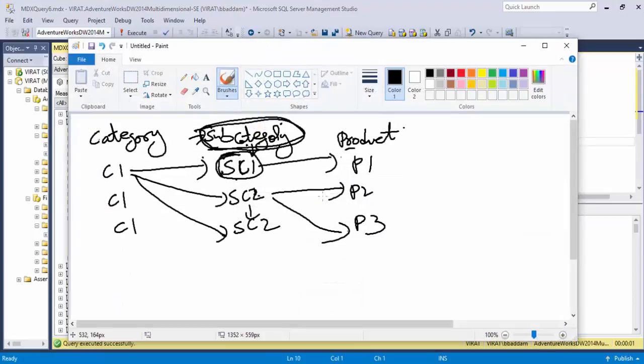For example, if I use the descendants function and only pass the values, I'll get the values for SC1 total, the SC1 and the total sales amount, then P1 and the total sales amount. Let's assume for SC1, P1 is 10, P2 is 20, P3 is 40. Now SC1 total will be the sum of P1, so you'll get P1 as 10.